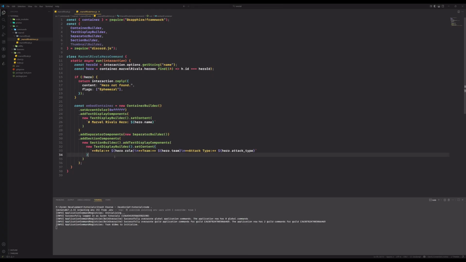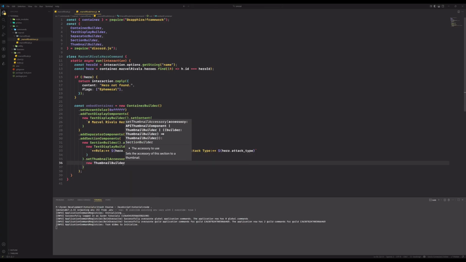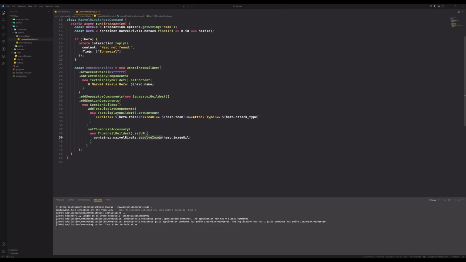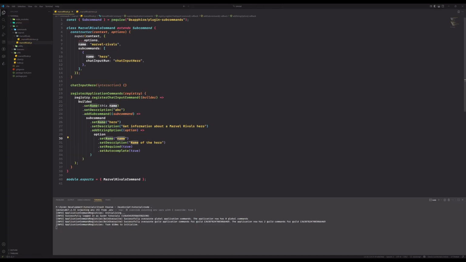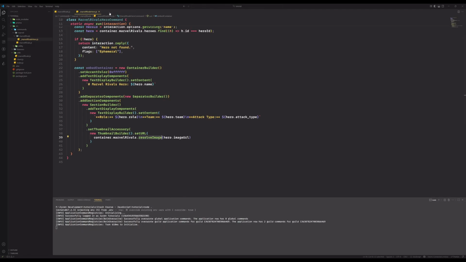So now, I believe it's here, set thumbnail accessory, new thumbnail builder, set the image URL, and we're going to do container.marvelrivals.resolveImage hero.image URL. So remember we made that function earlier for resolve image, just returns a string. That's what that was for. Okay.